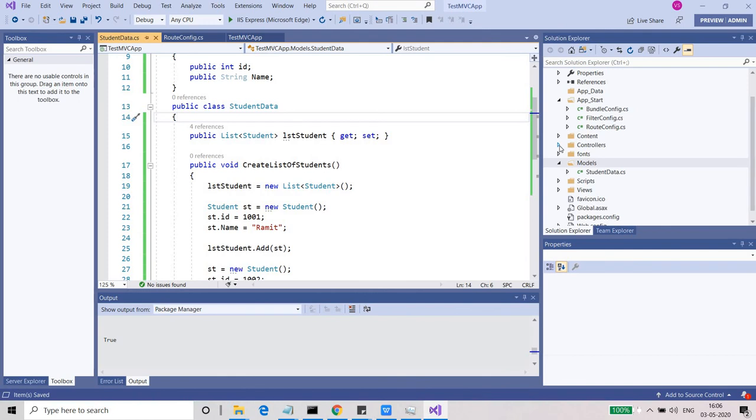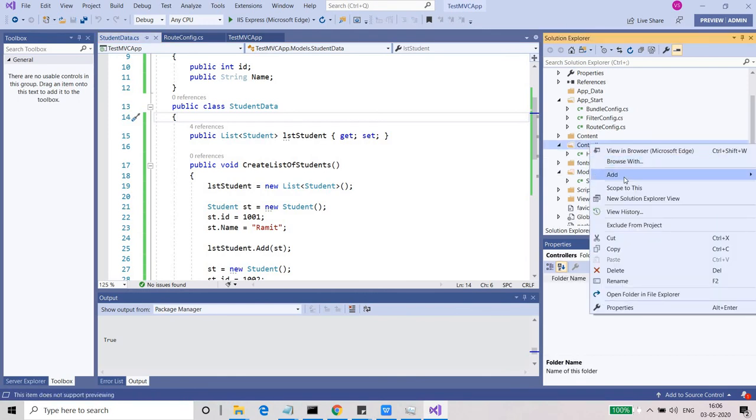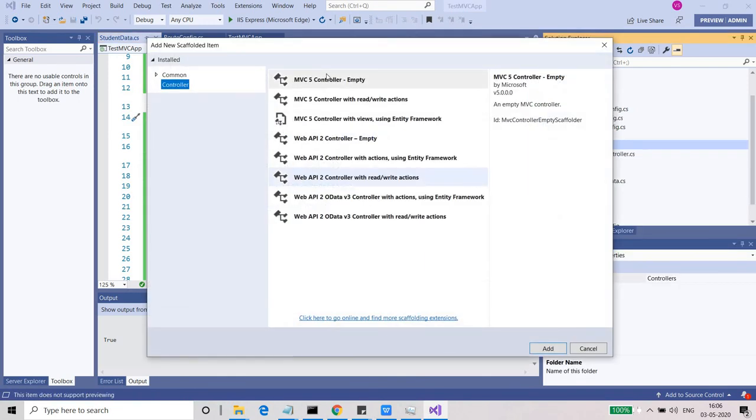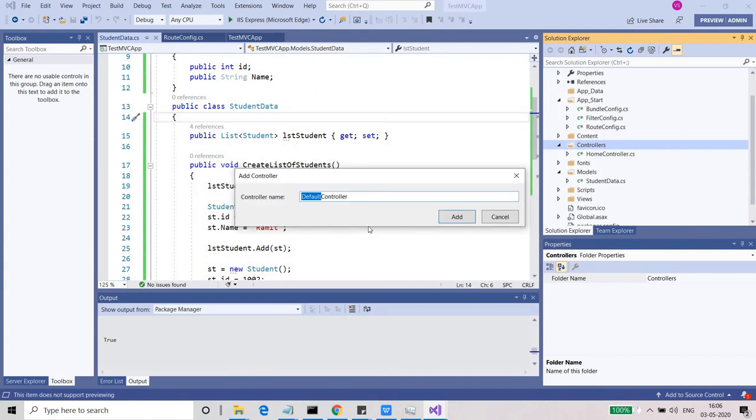Now let's go to the controller. I'm just going to add a controller, and just select this MVC controller empty. These are other kinds of controllers, but just as of now, just select this one, MVC5 controller. Just add it, and here give the name student data controller. Just remember this name, student data. Okay, forget about this controller.